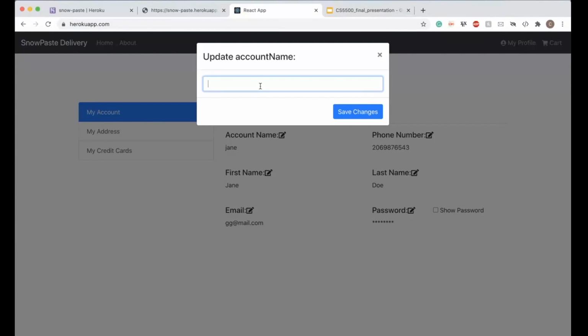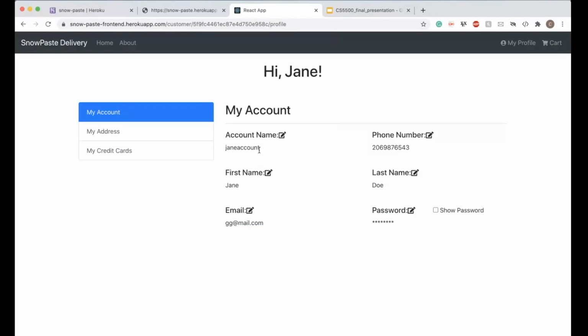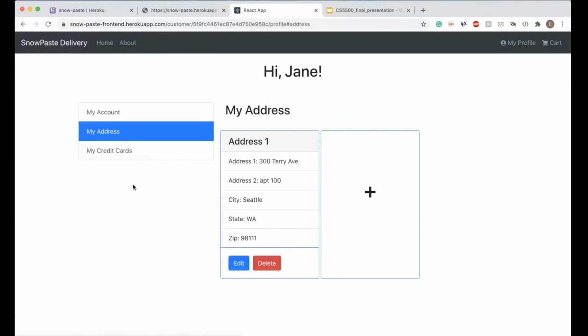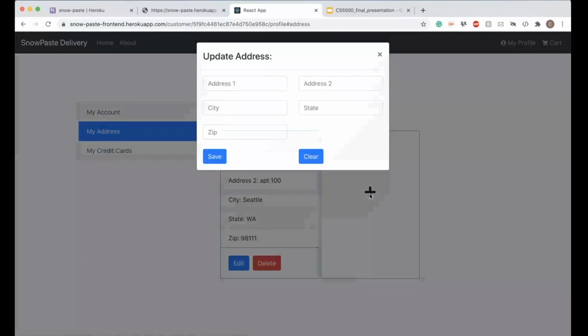And then let's say I want to update the account name. You will see the account name has been updated to Jane account. And then for the My Address section, it will show all the addresses that's been saved in the database for this user. So you can add a new one.